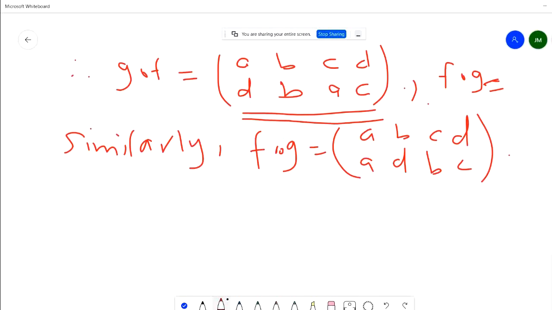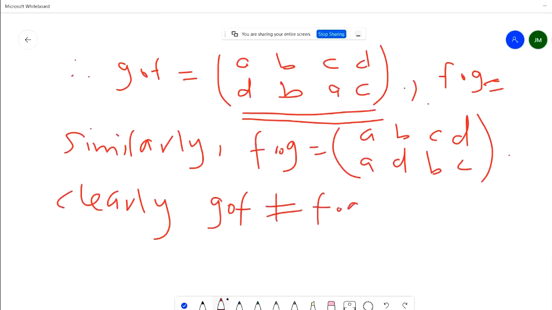So we can say here clearly, G composite F is not equal to F composite G. So composition of permutations is not commutative. That's what we claimed in some remark before this example, that composition of permutations is not commutative.